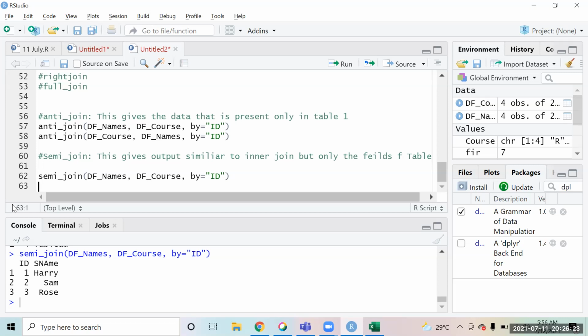Amit, what could be the use case of this semi-join? Semi-join is useful when you have data in two tables. An inner join brings the complete data from table 1 and complete data from table 2. But sometimes you only want to use the columns of table 1 for some calculations based on the common data between the two tables.